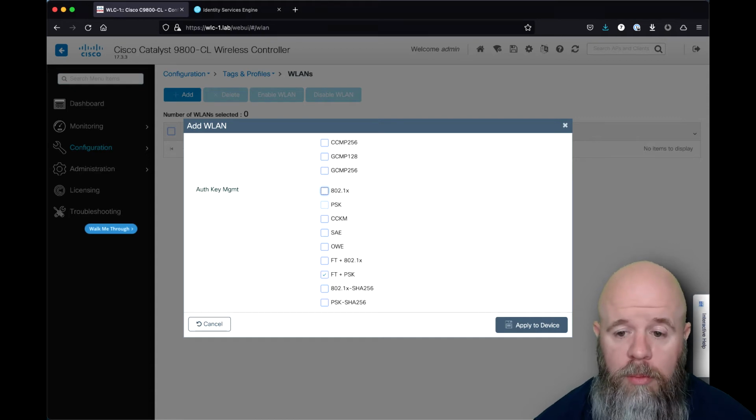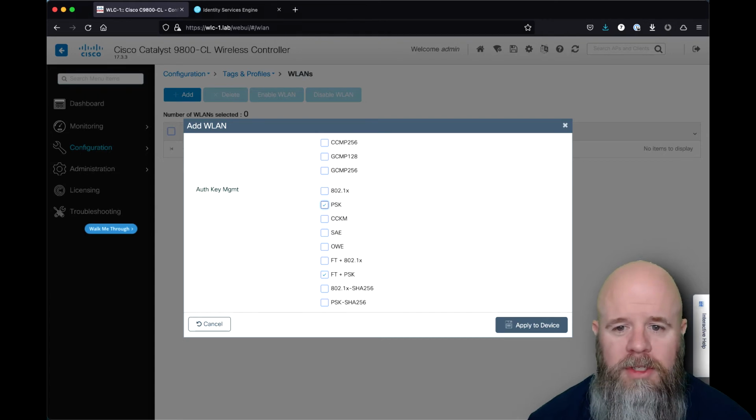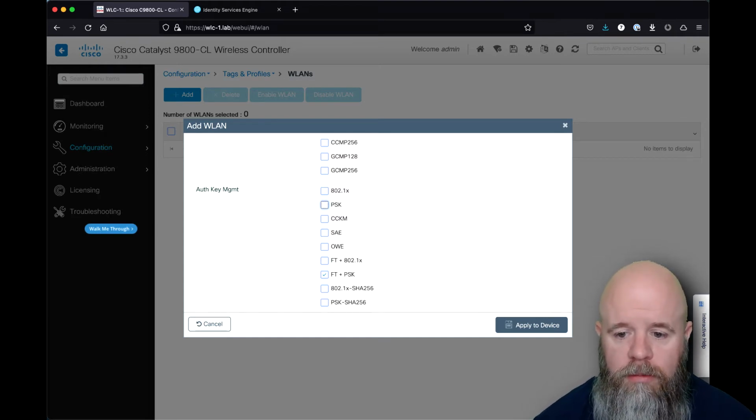And it's also important to note that you only need to check the fast transition. You don't also check the pre-shared key and fast transition pre-shared key. When you do that, the controller attempts to make the WLAN backwards compatible with non-802.11r devices. Doesn't really work, so just check the fast transition box for the type of WLAN that you're creating.